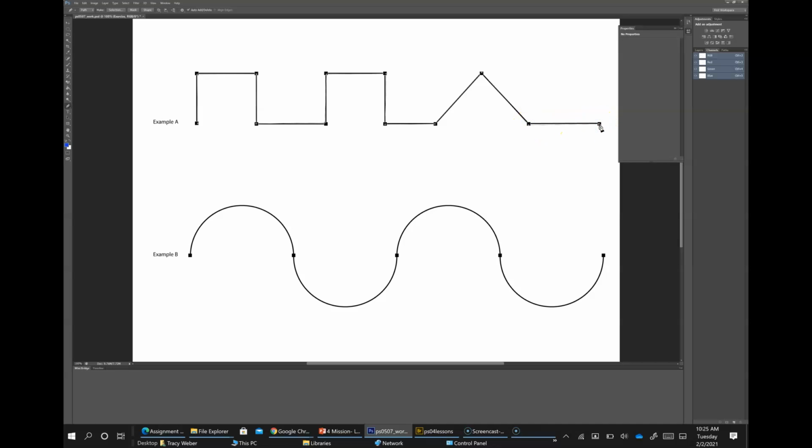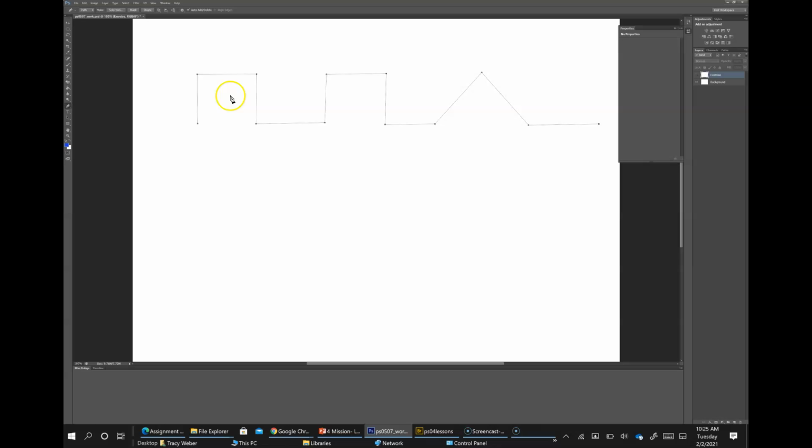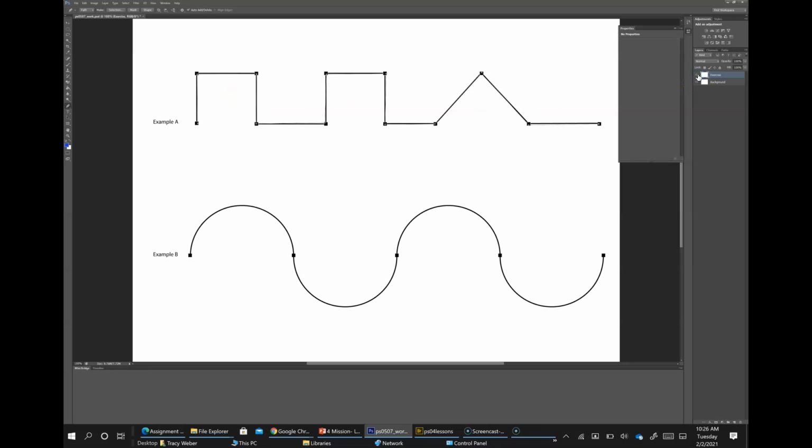Okay. If you're having difficulty seeing the line segments between the points on your path, you can temporarily hide the exercise layer by clicking on the visibility icon. So I'm going to go to the layer here, and see where it says exercise? Click on the eyeball, and there, you can actually see that the lines are there. So I'm going to turn the eyeball back on.